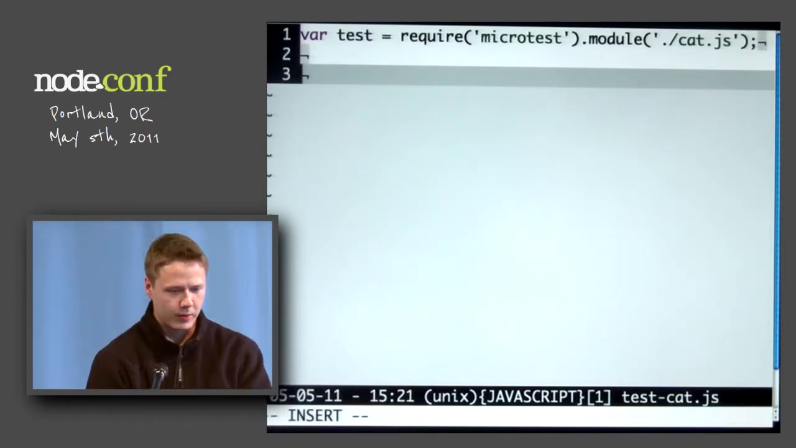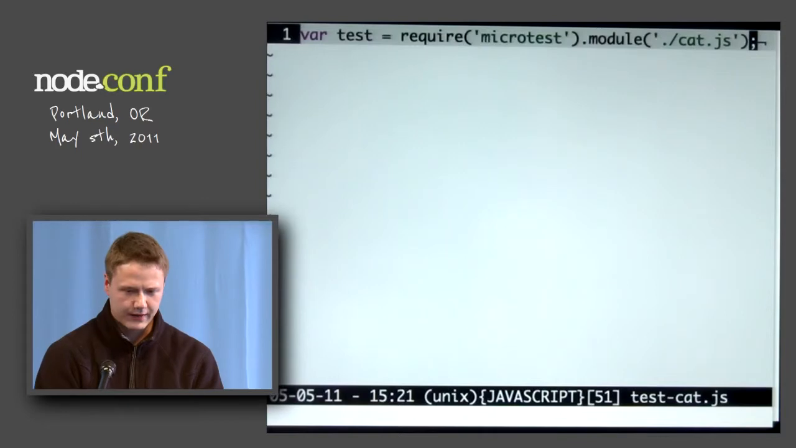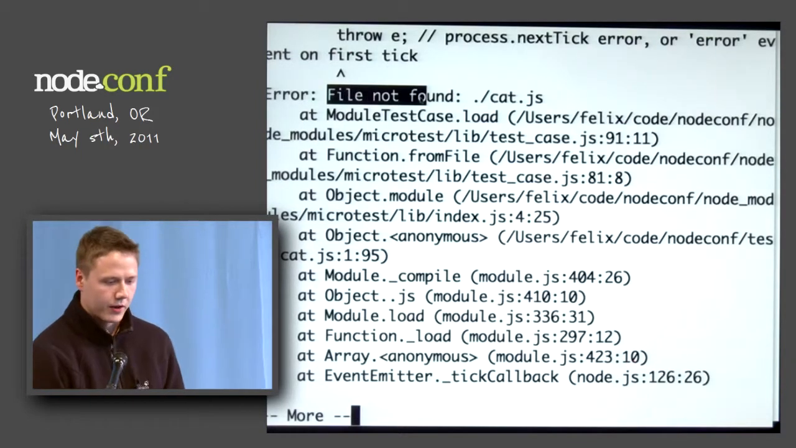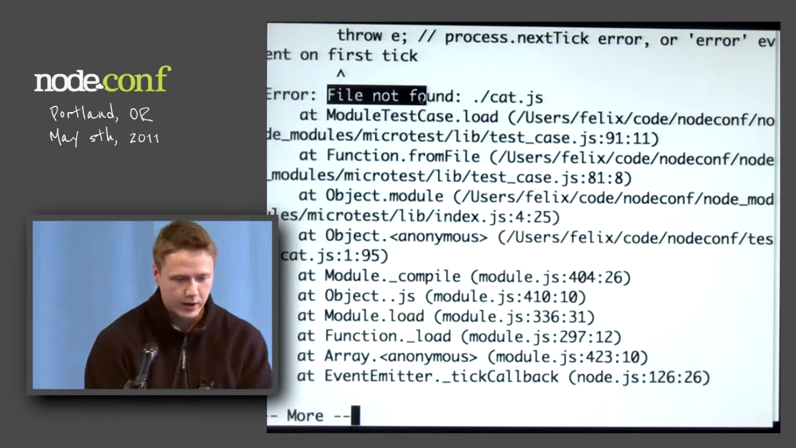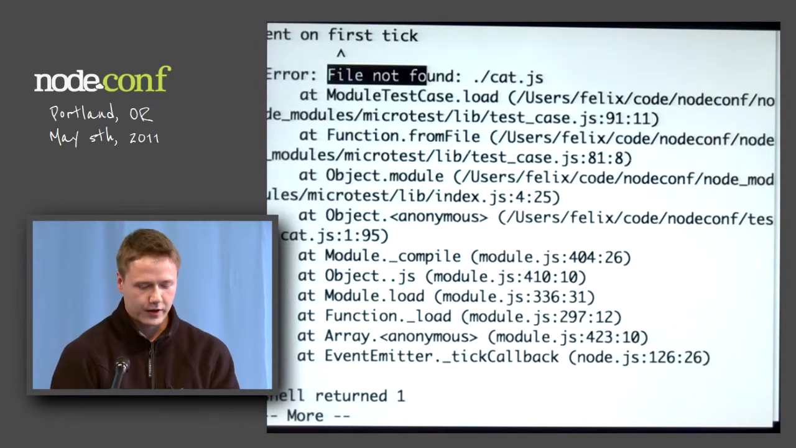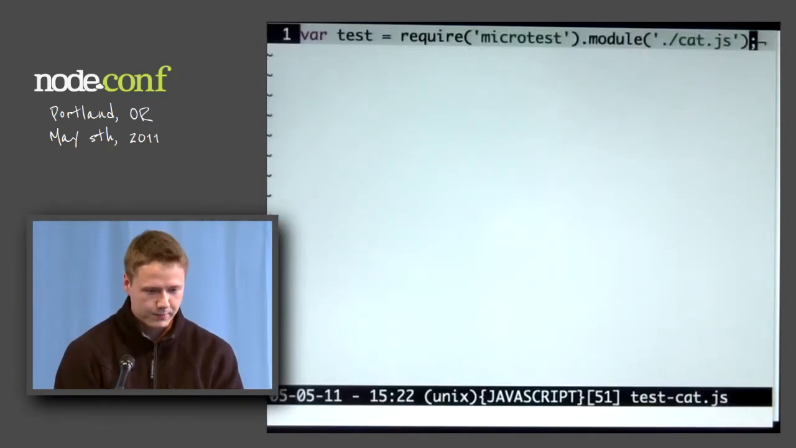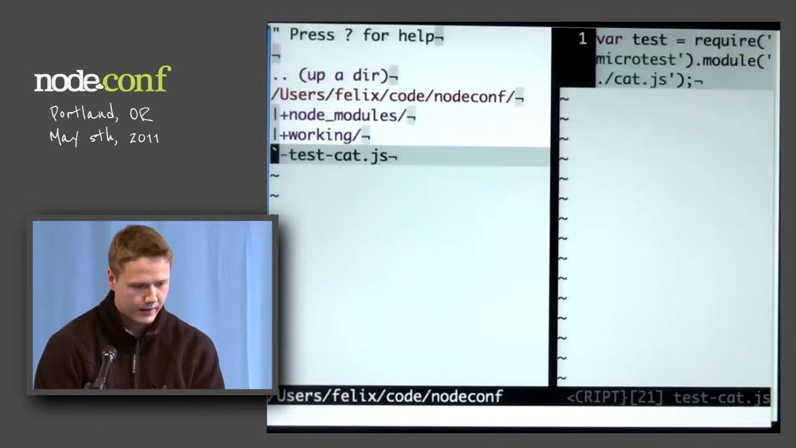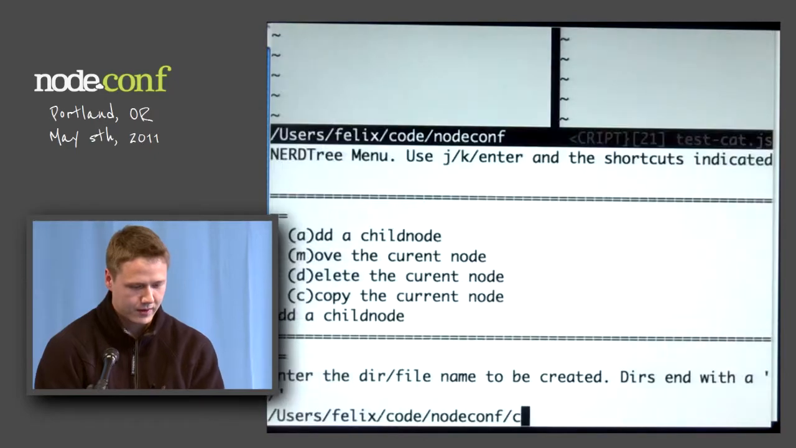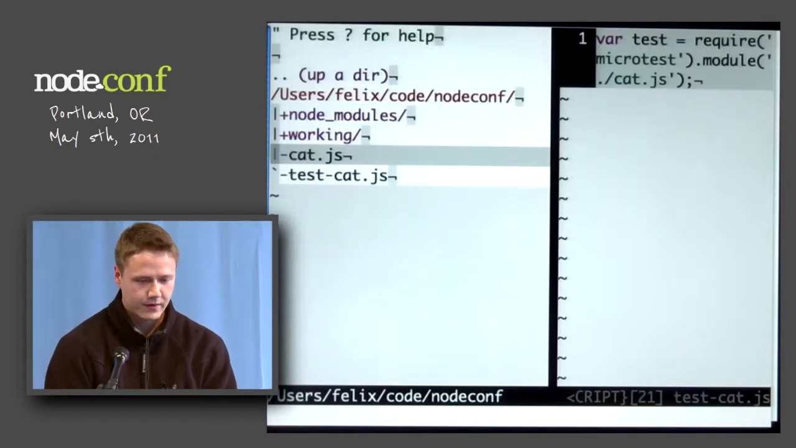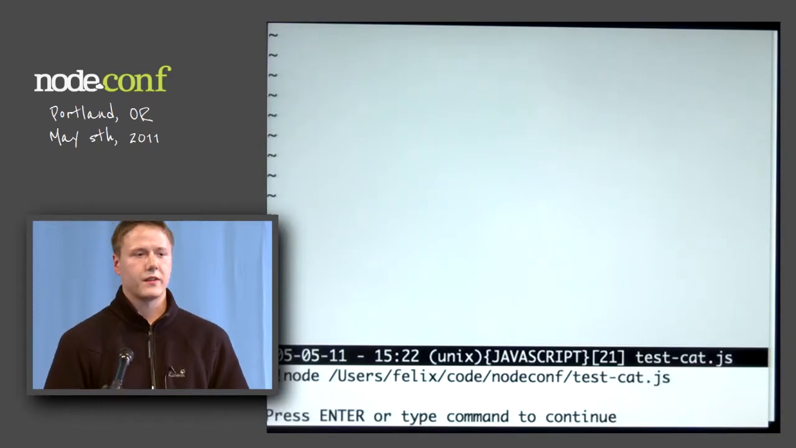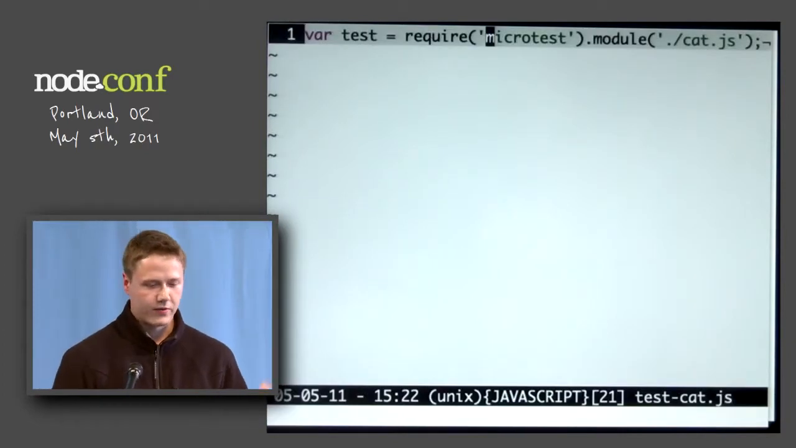So we should already have a failing test here, because I haven't created the cat.js file. Right here it says file not found. So that's readable. The first thing we need to do for test-driven development is make a test fail. We did that. And now we have to make it pass by creating a cat file. So close this little window. When we execute the test now, it's passing. So it's verifying our test is there.